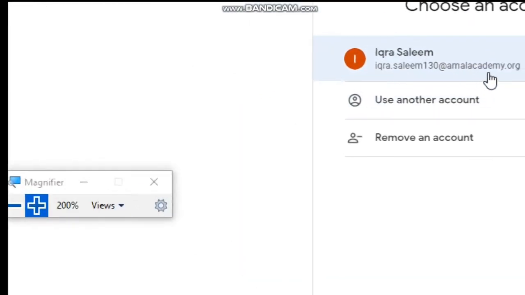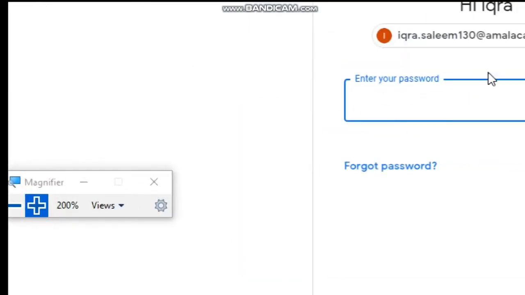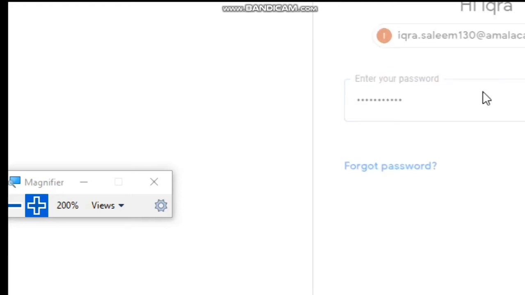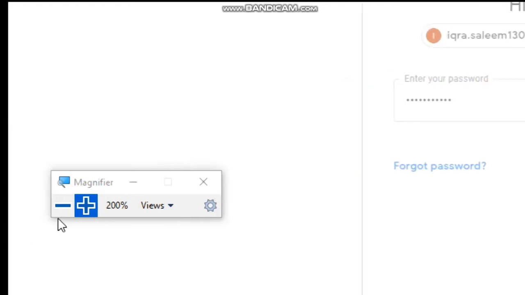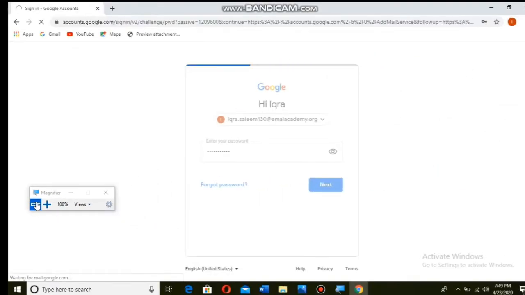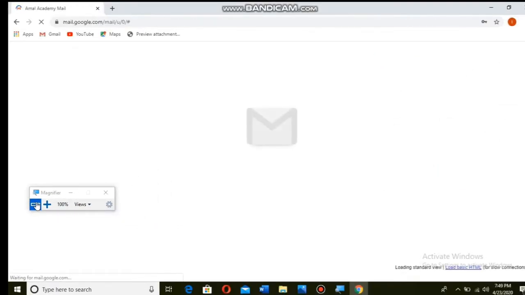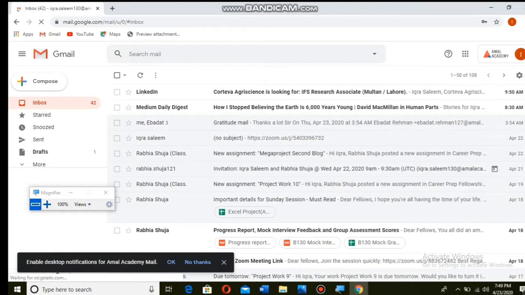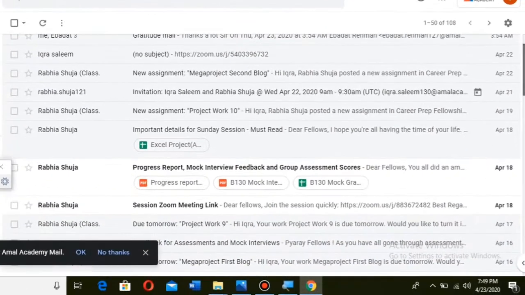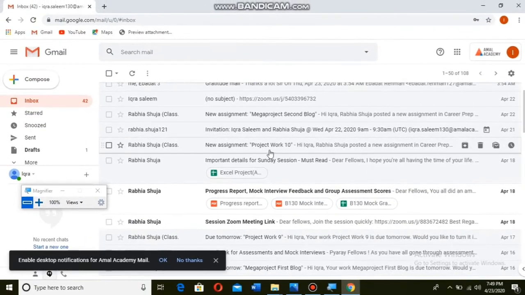Here is my email ID. Open it and enter your password. Remember your AMAL email account, because you receive all your project work and all emails from AMAL Academic on this account. And your program associate sends you an email of project work like this.